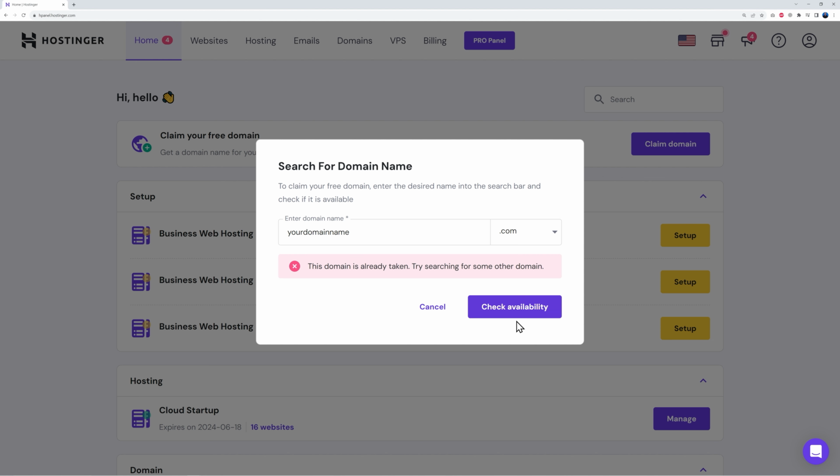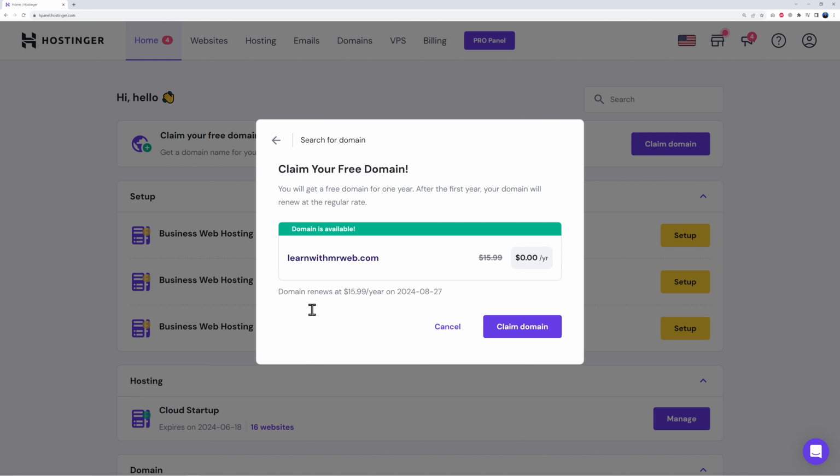So let's click on this. And as you can see, this one is already taken. So you might have to look for a different variation of your domain name. So in our case here, we're just going to try to register Learn with Mr. Web, okay, as a .com. So again, let's check the availability. So this one is available.